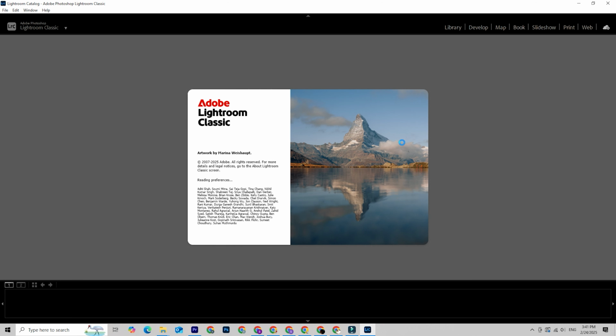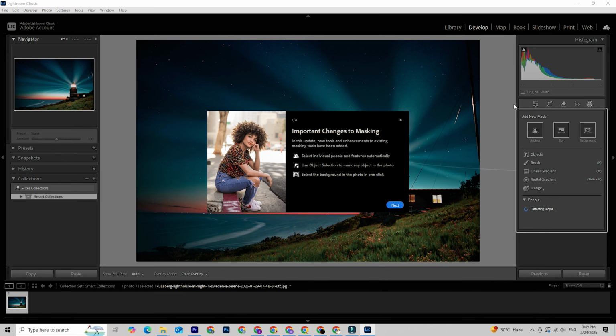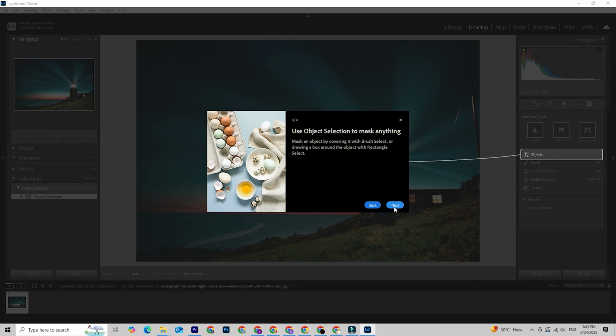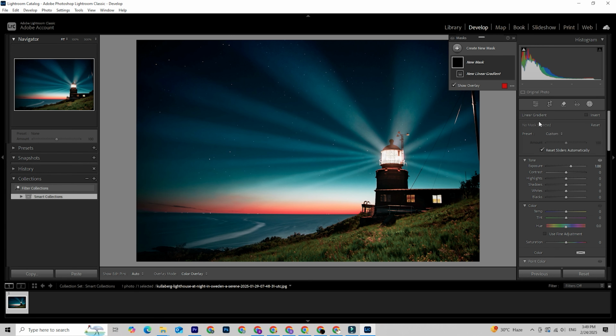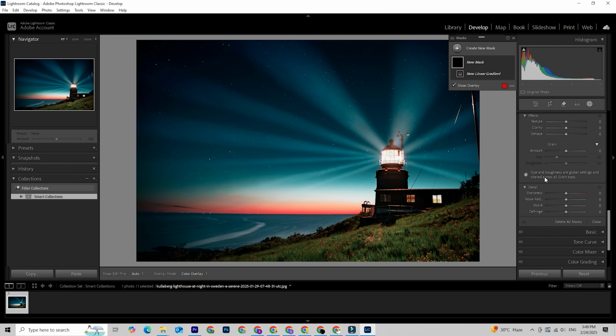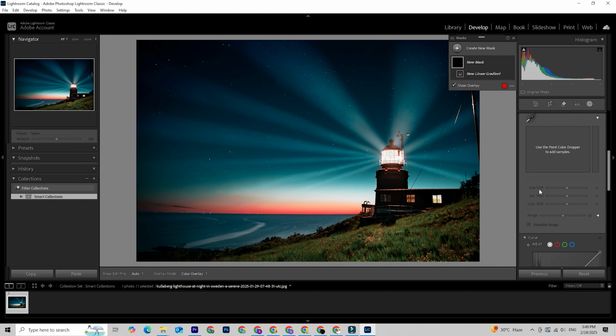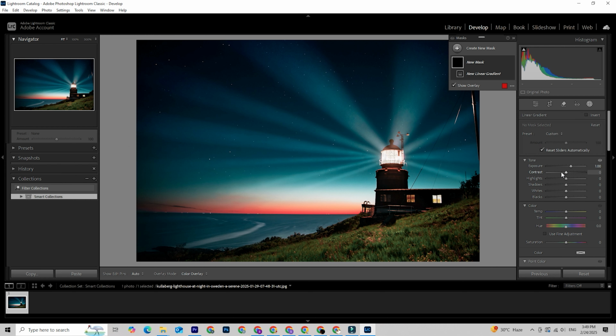Now that Lightroom is installed, let's go over how to use the graduated filter to fine-tune your photos and create a more professional look. This tool is perfect for adjusting specific areas of your image without affecting the entire photo. For instance, you can use it to enhance the sky in a landscape photo, balance the lighting in a portrait, or add depth to a product photo. Here's how to use it effectively.